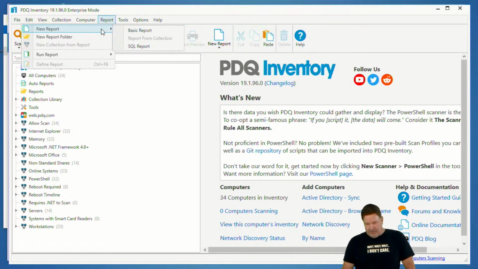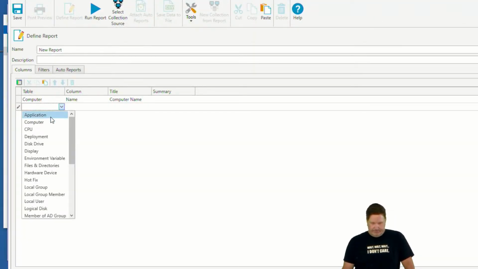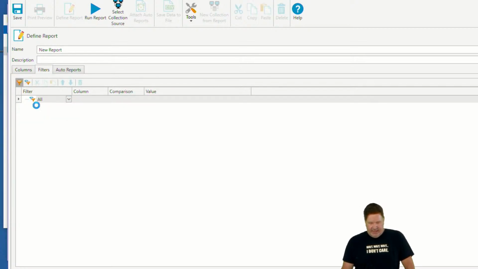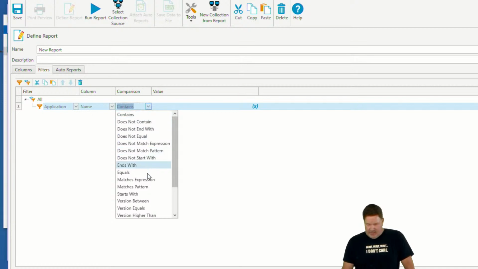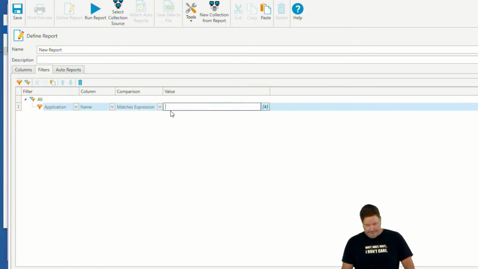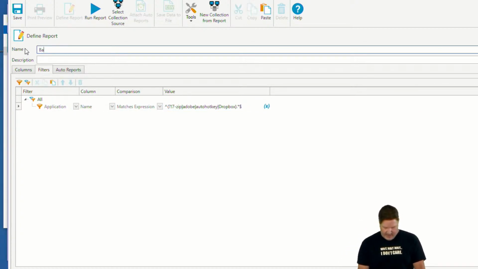So report, we'll build a new report, basic report. I want computers. I want applications. I'm going to add that filter here, application name, and I'm going to go say matches regular expression. Since I'm negating it, you could do does not match regular expression and just put the ones in that are whitelisted, but because I put that negative look ahead, there it is. We'll call this bad computers.